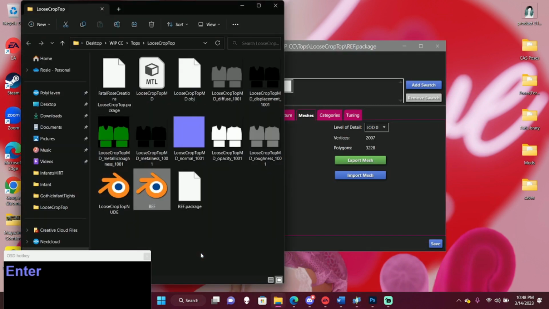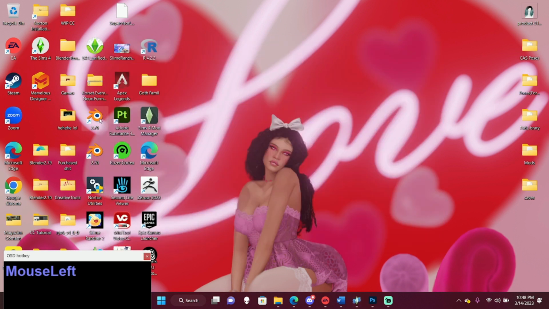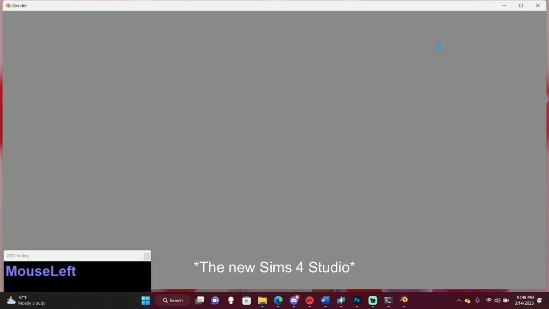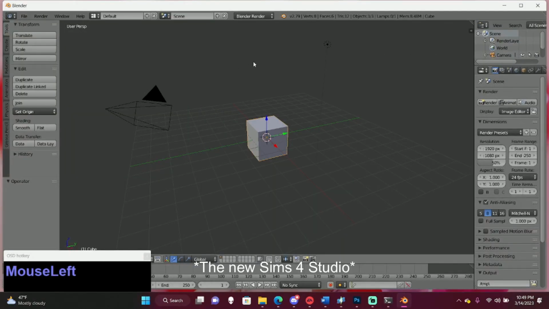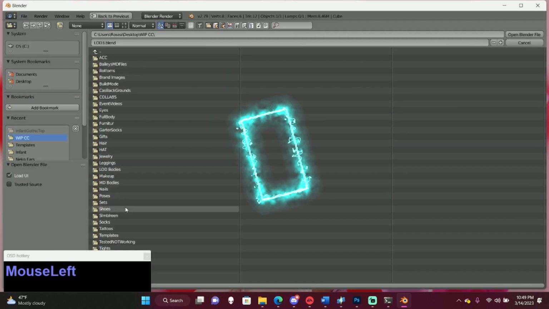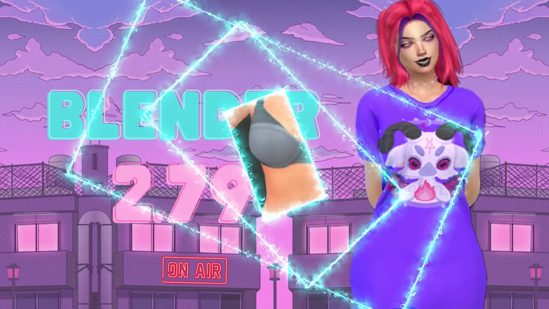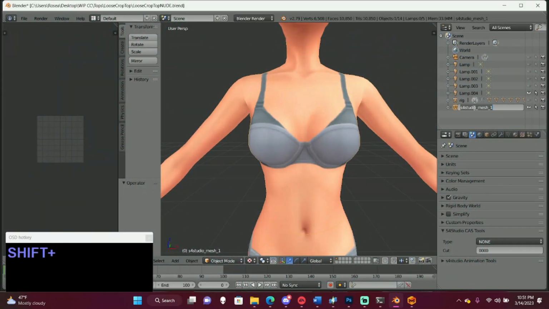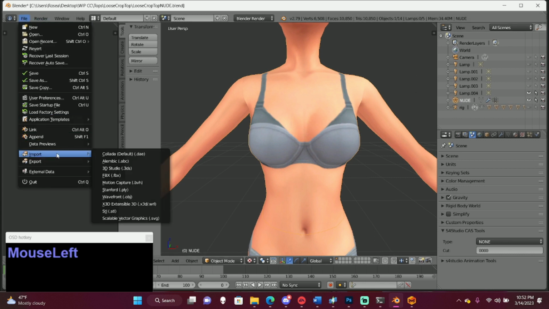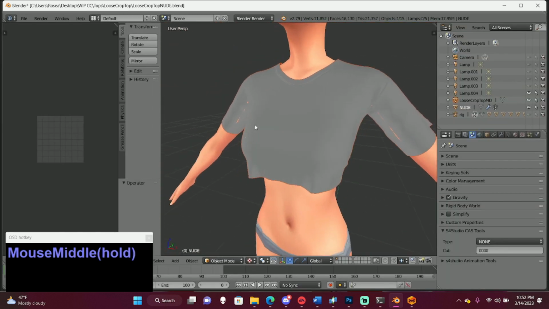Now I know my original way showed you how to do this in only Blender 2.79, but for this I'm going to use 2.79 and 2.70. Now I know that with the new Blender you can use, I think, Blender 3.3, but I haven't figured out how to do it, so I don't use it. After you open up your nude, let's name it nude. Then we're going to go File, Import, Wavefront OBJ, and double click on our package file. So now we've got our shirt.